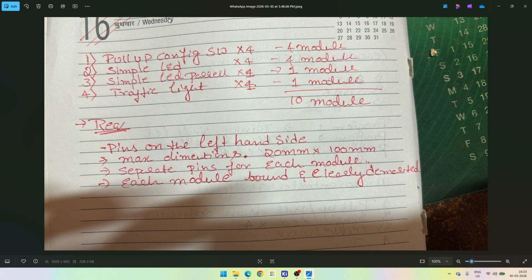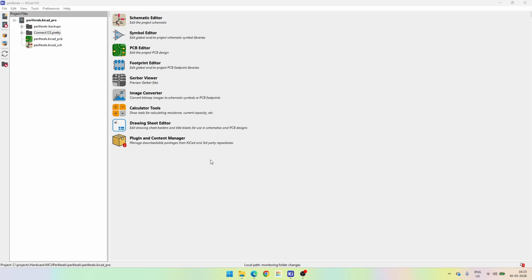Usually for pull-up, we would use a 10 kilo ohm resistor. For LEDs, somewhere between 100 ohms and 220 ohms should be good enough. So that being the requirement, I would want to start working on this, and I would like you guys to join me in this journey. I'm using KiCad. What I've done currently is I have already created specific footprints for them, and I've stored them. I'll show you guys as we go along.